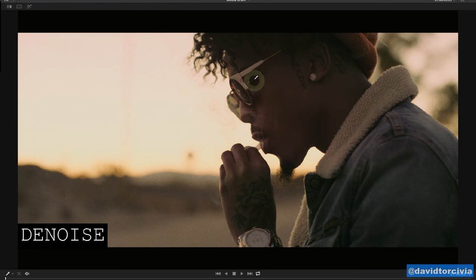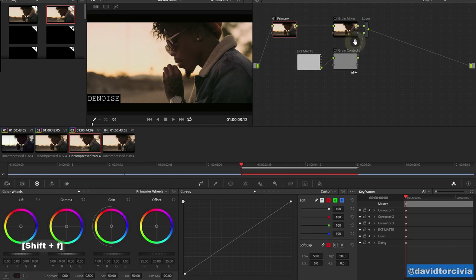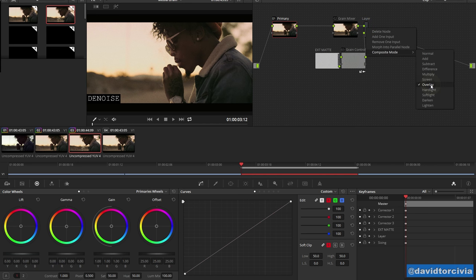So that's two ways to quickly grain your image, either using a plugin that generates grain on the fly, like FilmConvert, or to use this simple node tree in order to combine an external grain, the grain control, and then the overlay via a layer mixer node. And that's it. Easy grain without any plugin and with plenty of free grain scans.